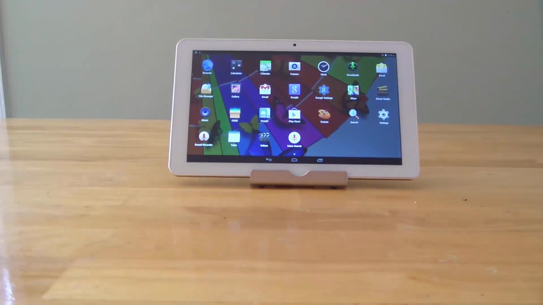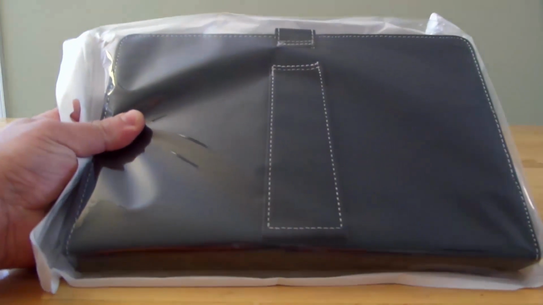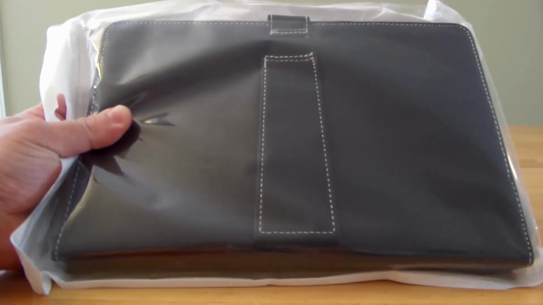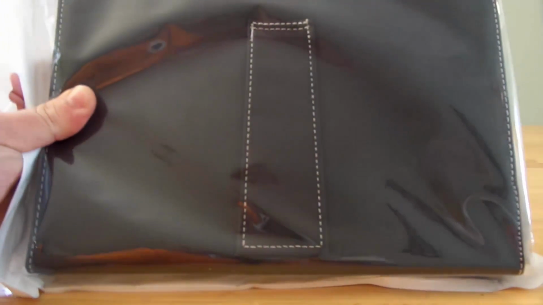All the way back here. Tablet Express also sent me this little case. This is the TabSuite PU leather keyboard case and cover stand. So let me show you what this is all about.